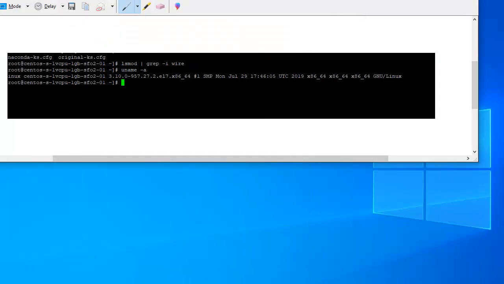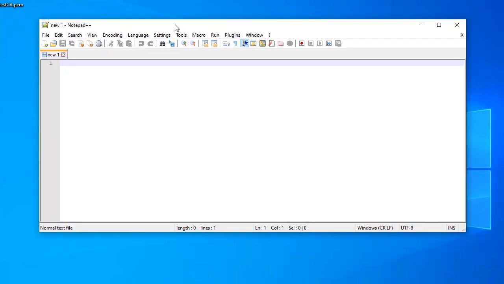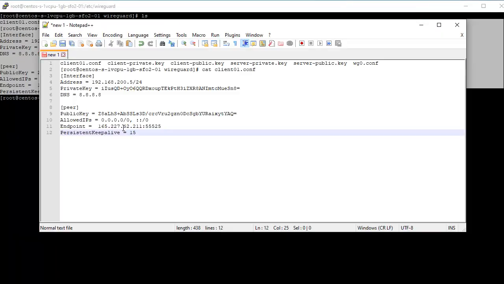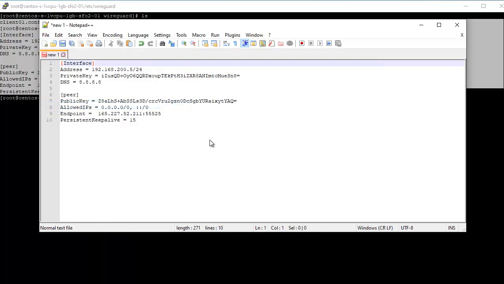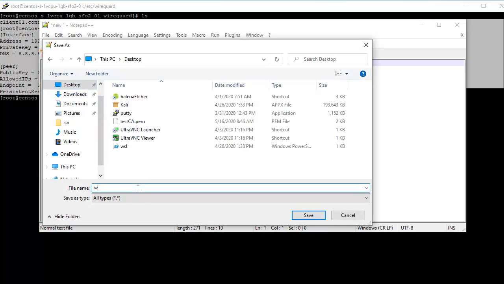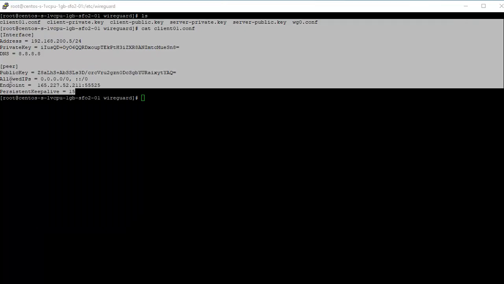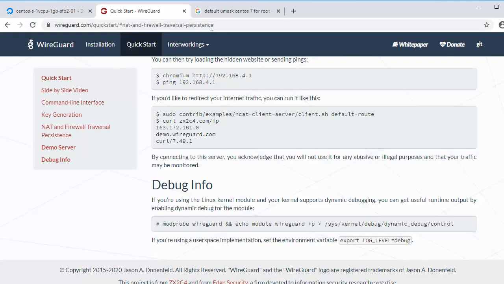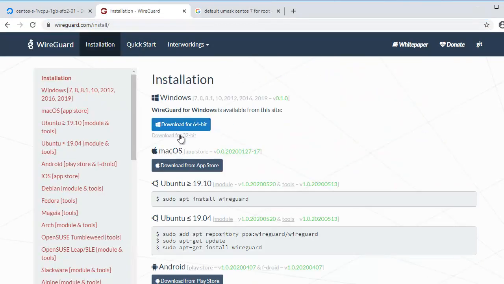And here we will create a file. Looks like I did not copy. Careful when you copy. Save it on the desktop, I'll say WireGuard VPN.conf. Save that. Now we have to download the WireGuard tool, the WireGuard installation.